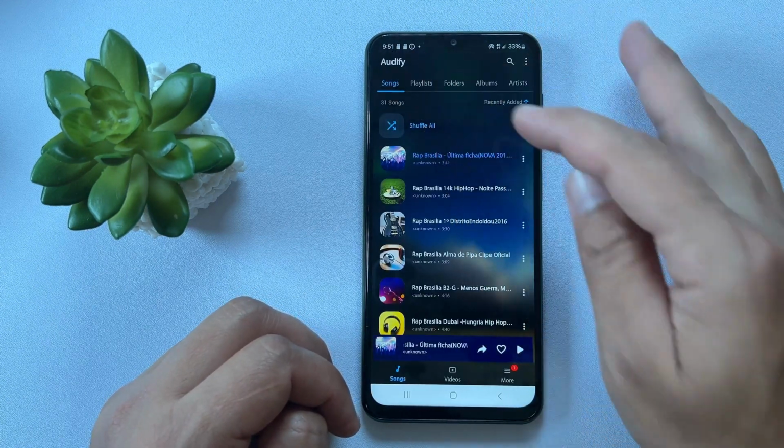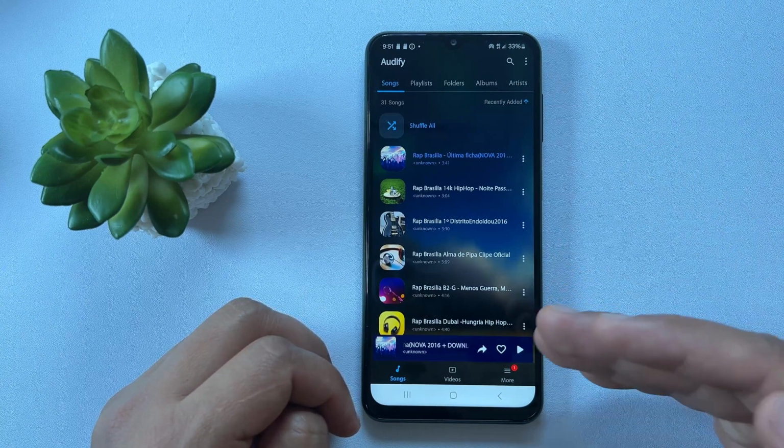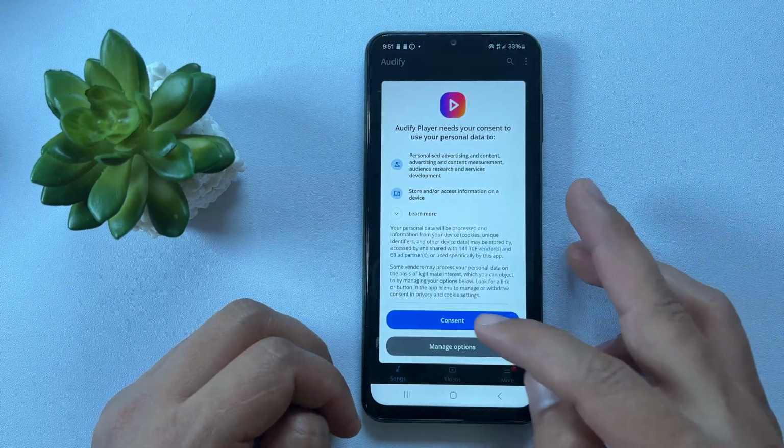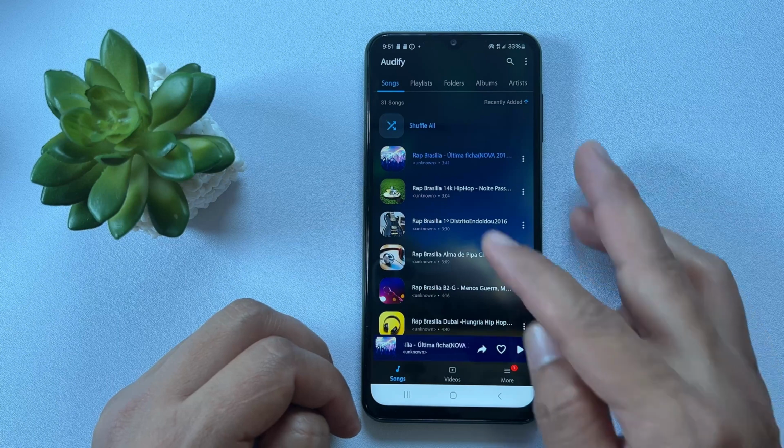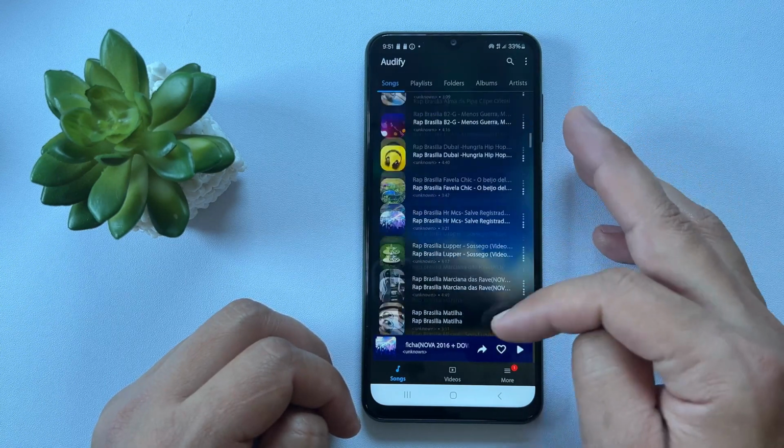Here under music, you can see all the songs you have on your phone or memory card. Here we tap on consent. So here you'll be able to see all your songs.